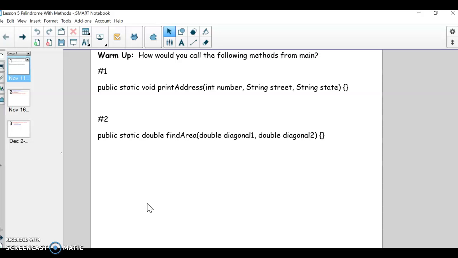And so when you start off coding, that's kind of a goal: to break it down into little tasks and then program those tasks individually, and those tasks will be set up in methods. So before we get to that, I just wanted to say, how would you call the method? So these are method headings, and if we wanted to use these methods in main, how would you use them? So the first one's printing out some address information.